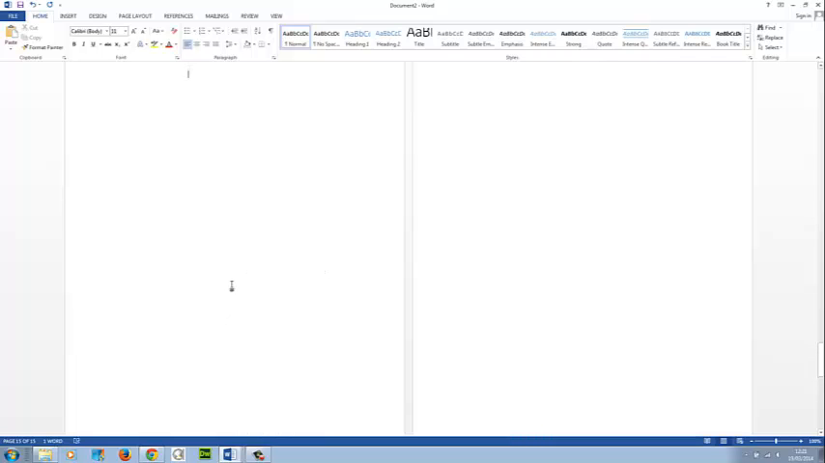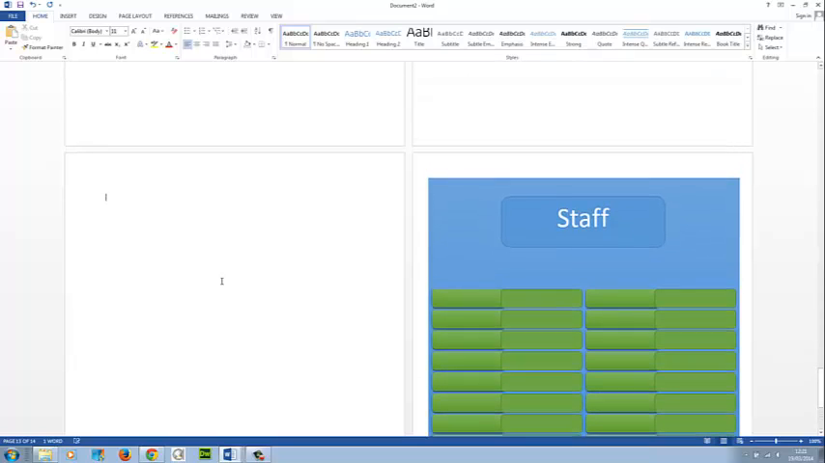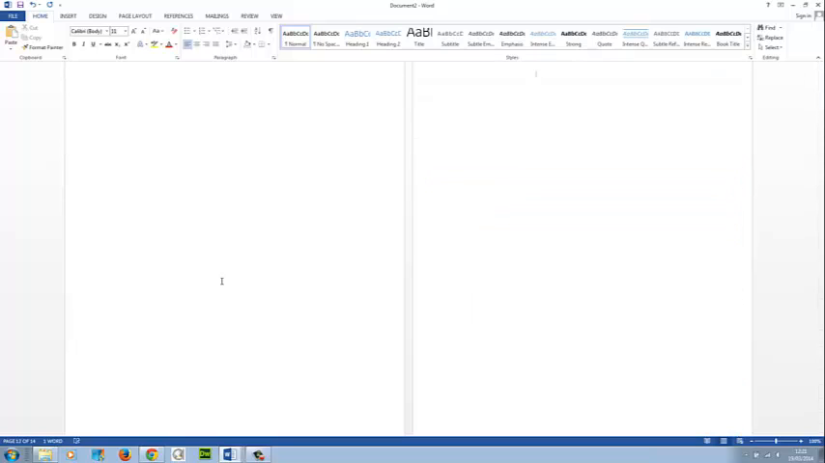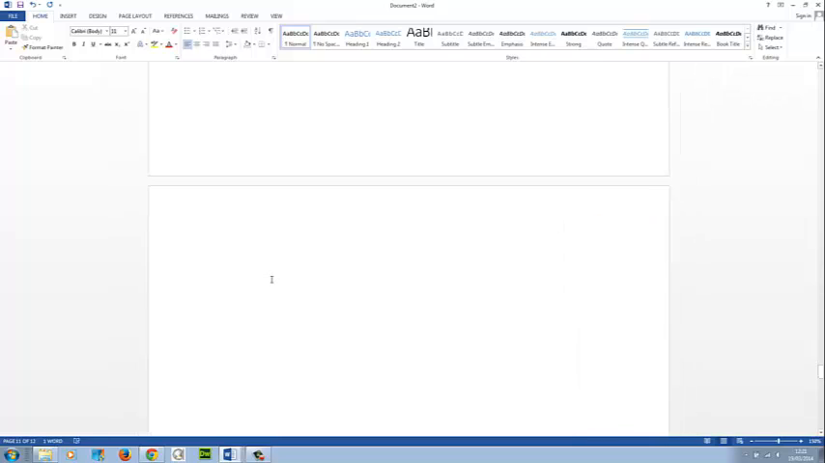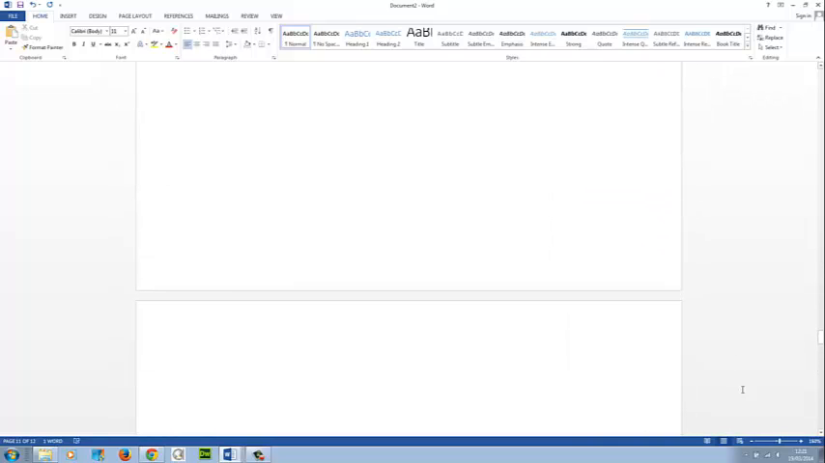So I've made some extra pages here. I'm going to select the backspace on my keyboard until I have 12 pages. So as you can see here, I've got 12 pages. Now let's increase the size here. I'm going to go to the very first page.